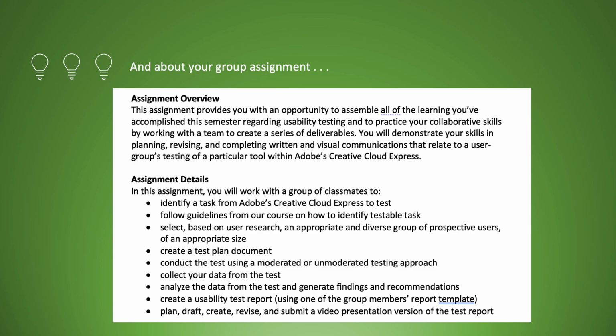This is the first chunk of the assignment that gives you an overview of what you're doing. All groups are going to test a particular tool within Adobe's Creative Cloud Express. So in this assignment, you're going to work with a group of classmates to do all of these bullet points. You need to come up with a discrete task to test.